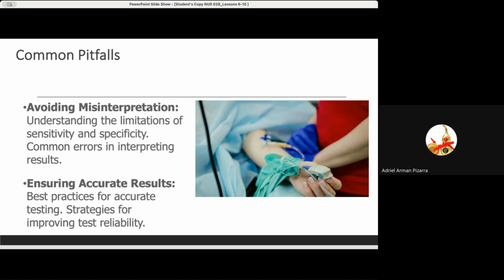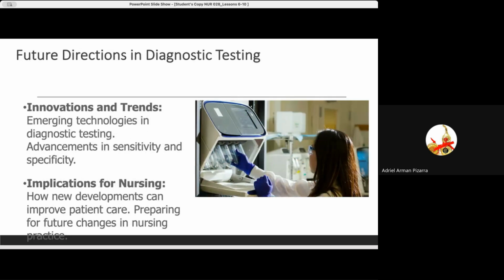No. And to ensure accurate result, there should be best practices for accurate testing, strategies for improving test reliability. So innovations and trends, because of technology, reagents available for diagnostic testing, no? At the same time, training coming from the medical technologists, no, by continuing their education. This has something to do with its innovation and trends nowadays. Okay.